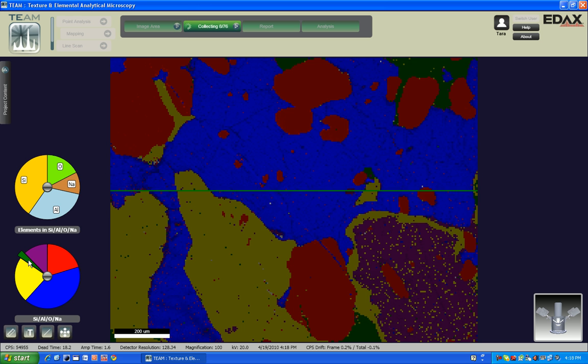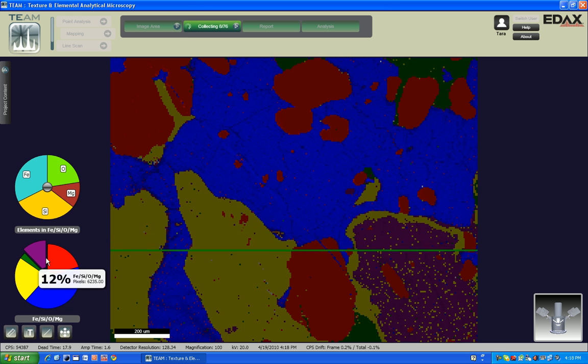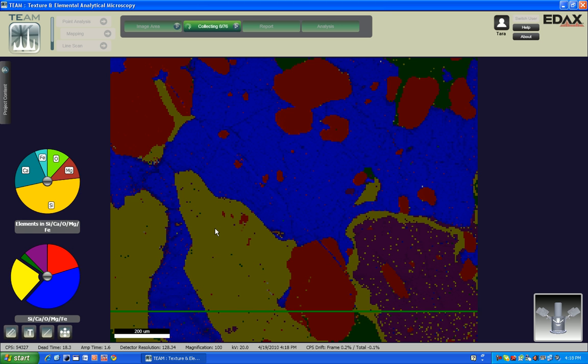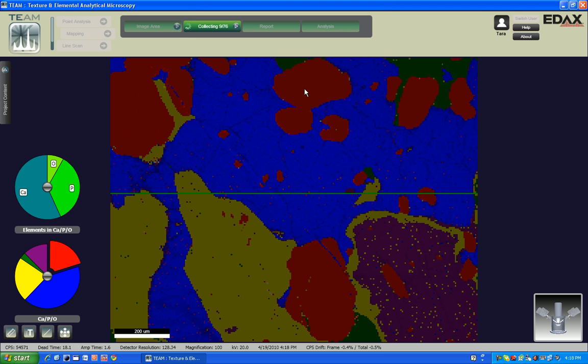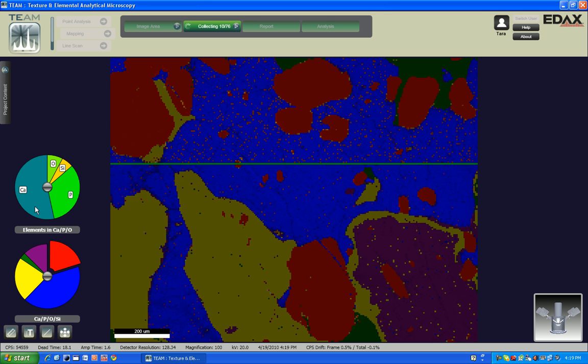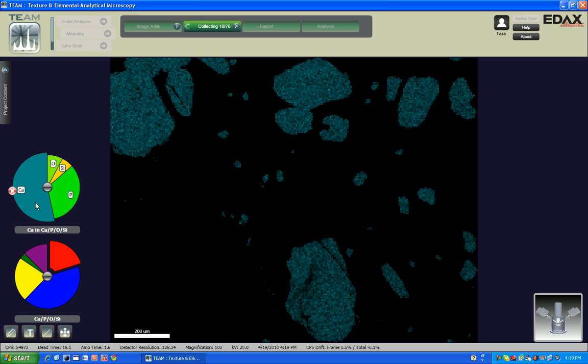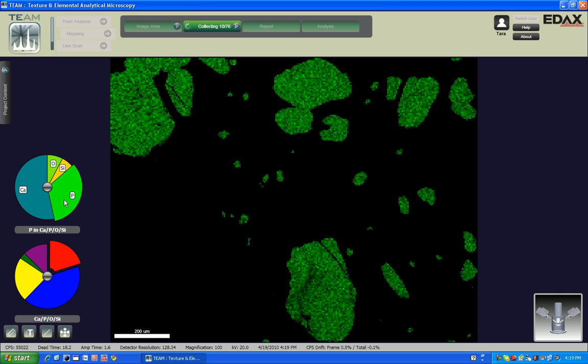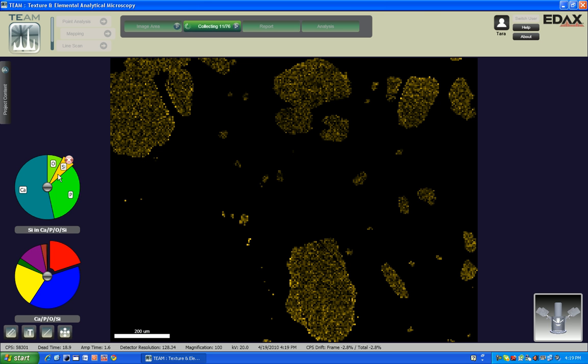We can continue clicking on pieces of the pie chart, or we could always click on the map itself, and then it pulls out the elements contained in that phase. So here I'll click on the red area in our phase map, and it pulls out my red pie chart, and it displays the elements present in that phase. Of course, we could investigate even further by clicking on any element, and it will display that element from that phase. We see a very small amount of silicon and oxygen in that particular phase.